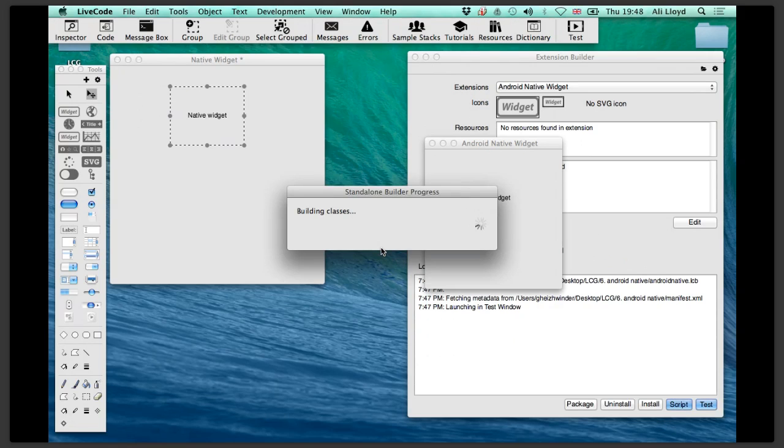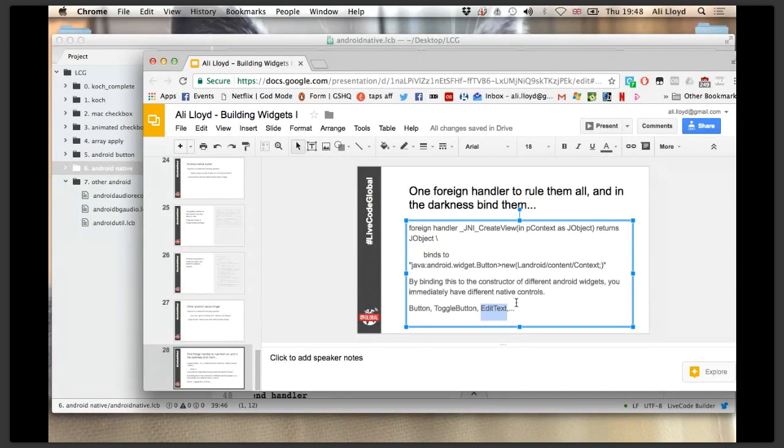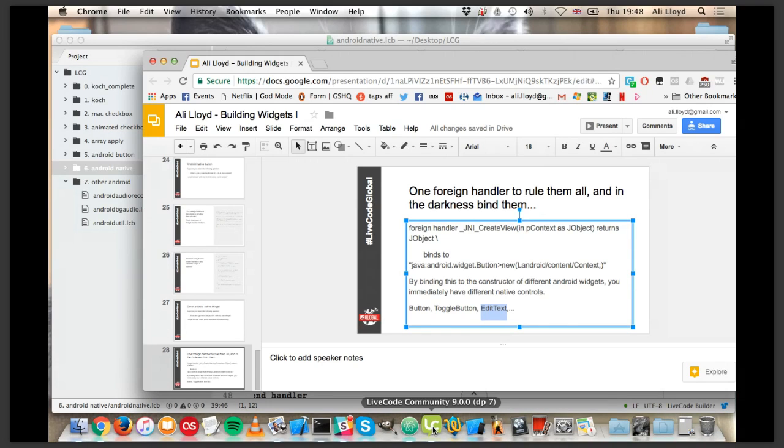Now, simply changing which constructor that binds to will give us a different Android control once that's built. So once that's done, I will show you it on the phone I have right here. And you can also do this with the edit text widget, which is an editable text field. The basics of these are that the code is already there.